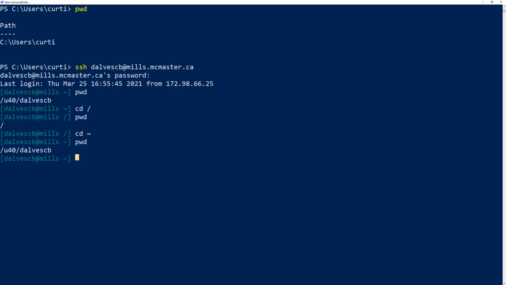Now another interesting one is cd .. I type pwd. So this brings me one directory up. Okay, so I was in u40 dlcb, and now I'm brought one directory up to u40. And in fact, if I type cd dlcb now, I'm back in my home directory.